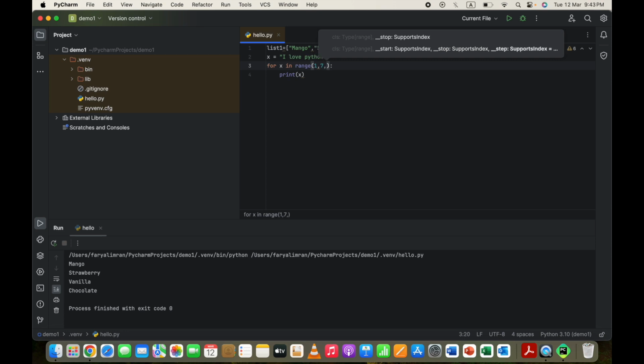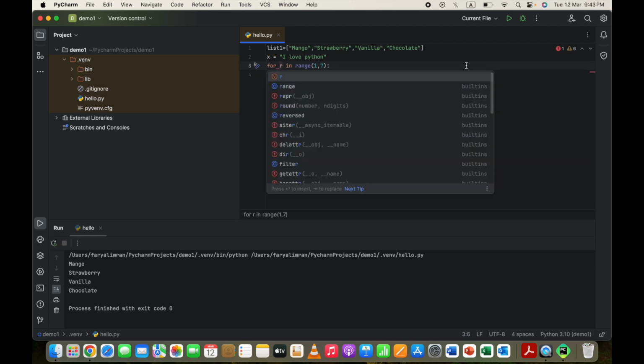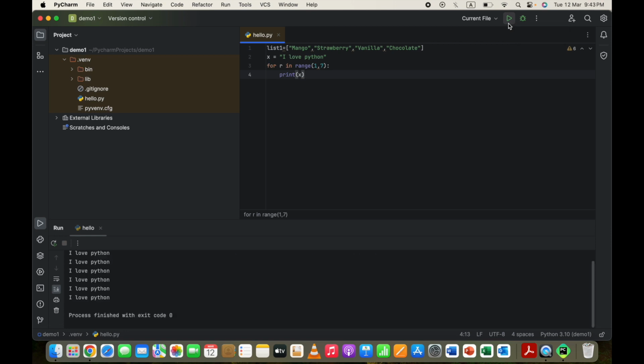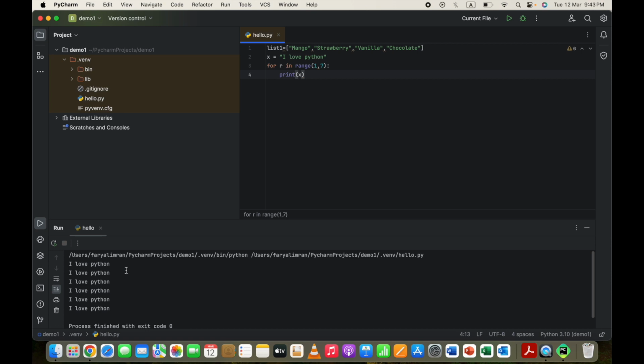And then there is a step argument, which by default is 1, so no need to add that. Now when I say print x, I'll just say r. And then run hello.py. See, here I love Python has been printed 6 times. So 1, 2, 3, 4, 5, 6. Yep, 6 times it has been printed.